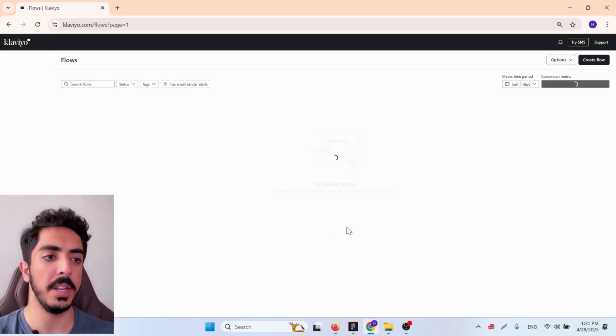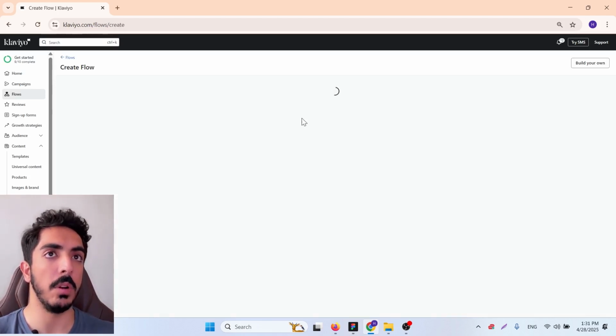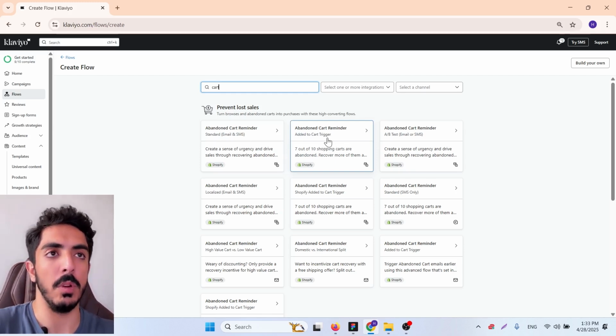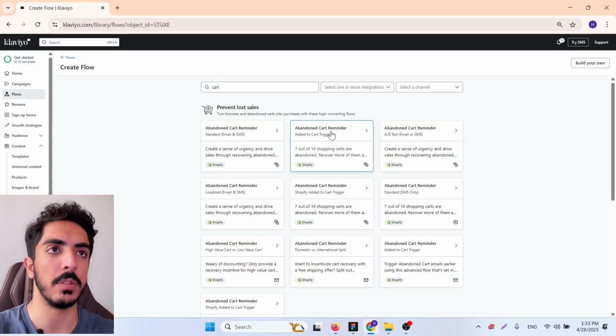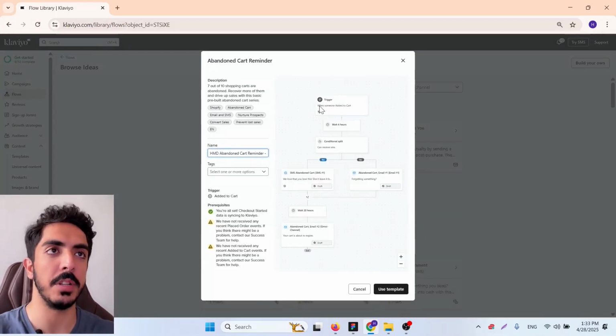But I'm going to click exit, and I'm going to go for the next email flow, which is added to cart. I'm going to click on create flow. So I'm going to search for cart. It says abandoned cart reminder. Once you're creating an abandoned cart flow, make sure that the trigger is added to cart, not started checkout. So I'm going to click on this one. I want to update the name, and the trigger says when someone adds to cart. I'm going to say use template.